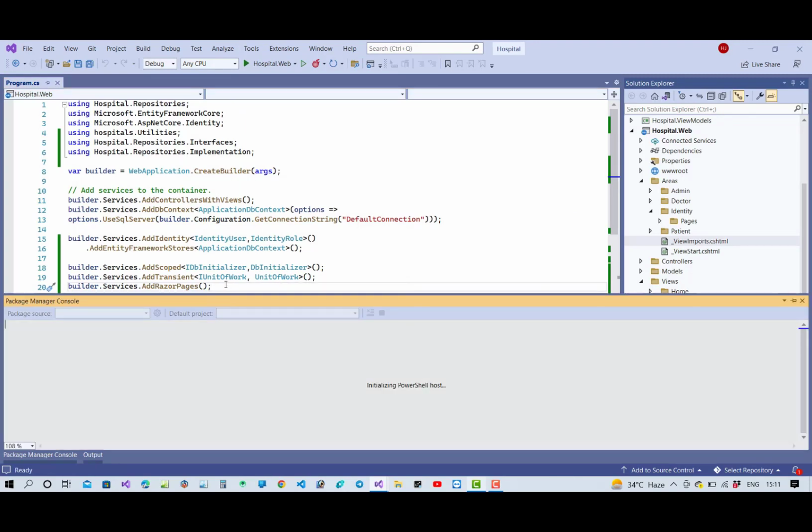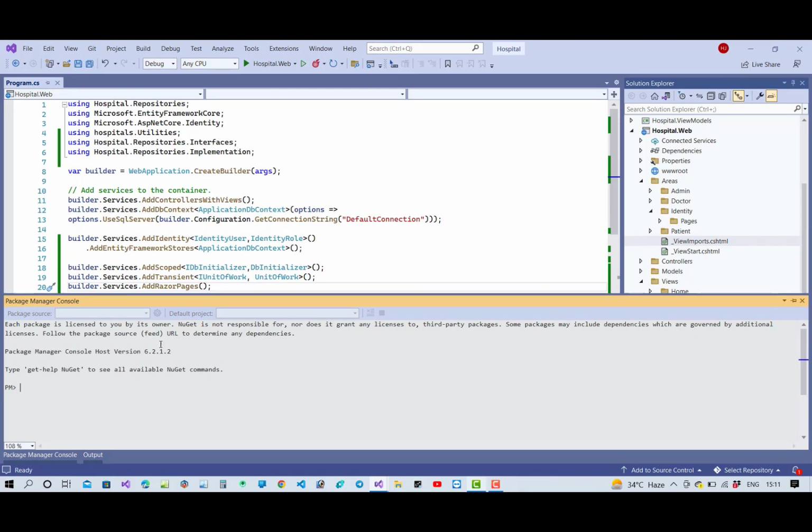Now after configuring your program.cs file, you have to add migration in the project. First of all, choose a default project where your application DB context is. That is the hospital.repository, where your application DB context is. So just add migration, the migration name is initial, select the default project, that is repository, and press the enter button. After successful migration, you have to check whether the database is created or not. Okay, so you have to check it.